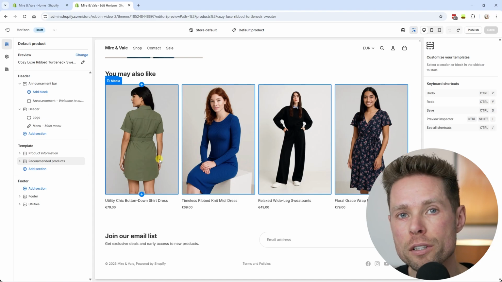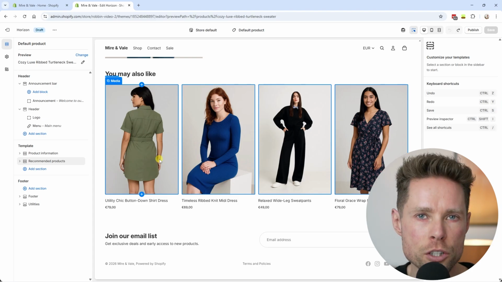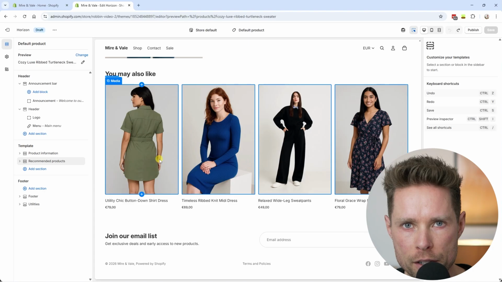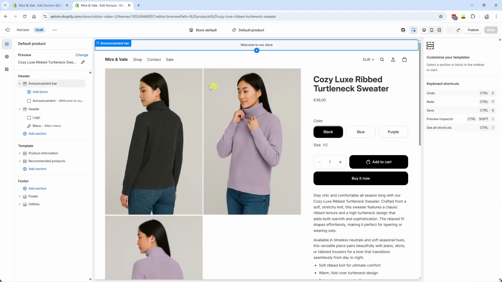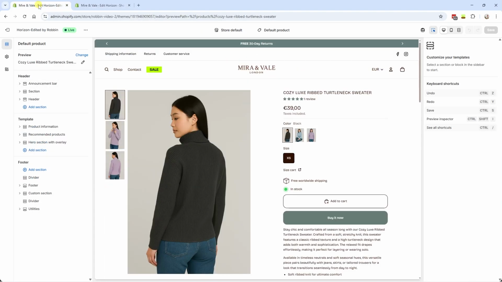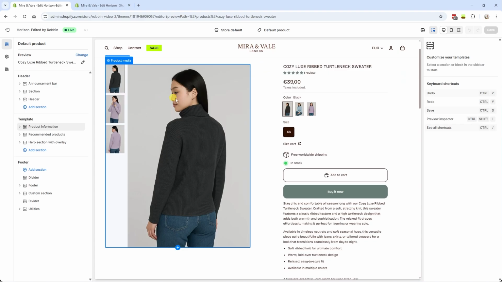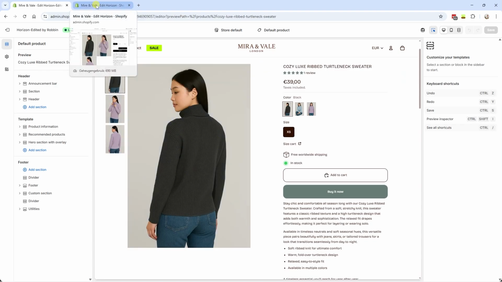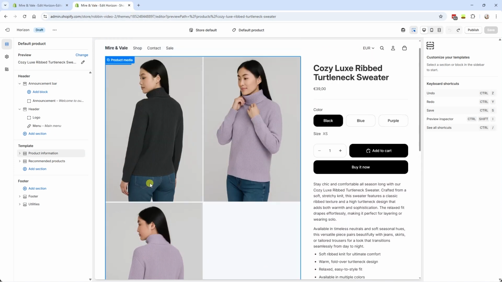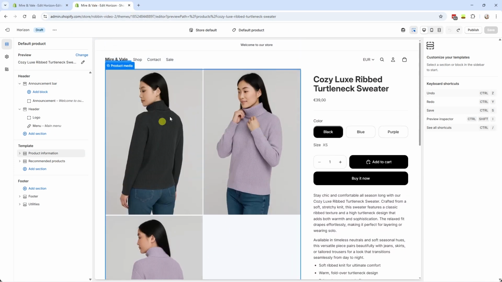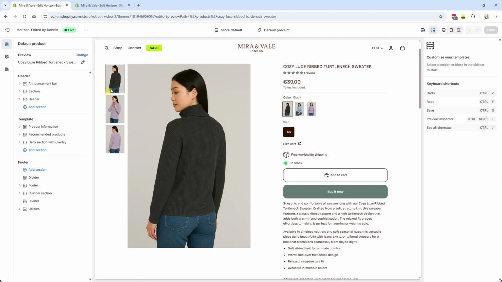So let me give you a few examples of what you can actually change inside the product page. So this is the default Horizon template, right? And I also opened my edited version, so my customized Horizon version, if you will. And as you can see, one of the first things I changed is how the images are displayed. So if we go back to the default version, here you can see how the images are displayed on this product page. And this is the customized version.